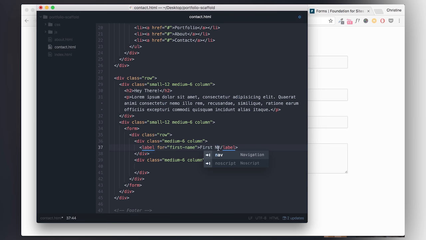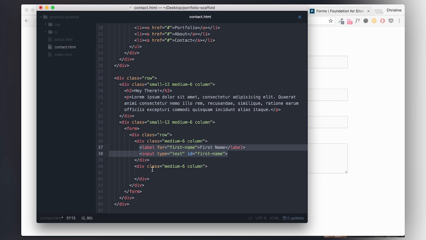We're going to keep this simple. I'm going to call this first name. And then now I want an input in here. I'm going to give this the ID of first name. And then I'm just going to copy this and paste this down here, but make sure we change our for attributes. What is this? Last name.